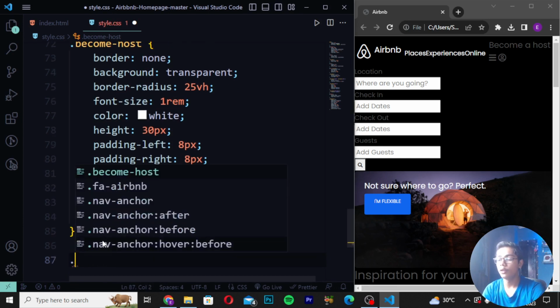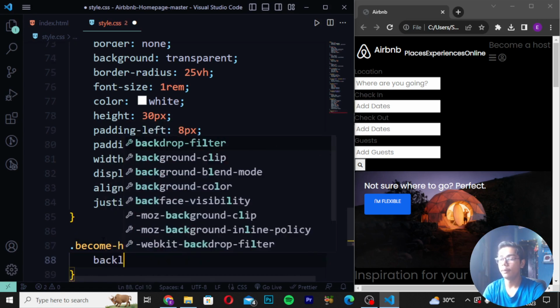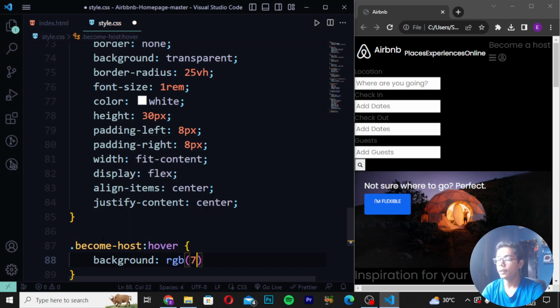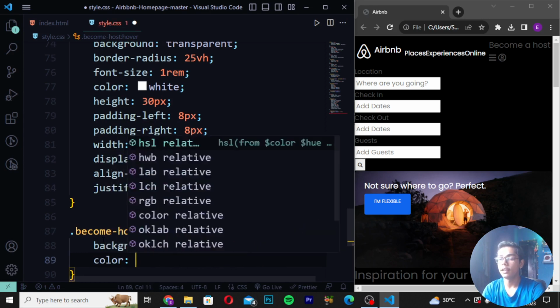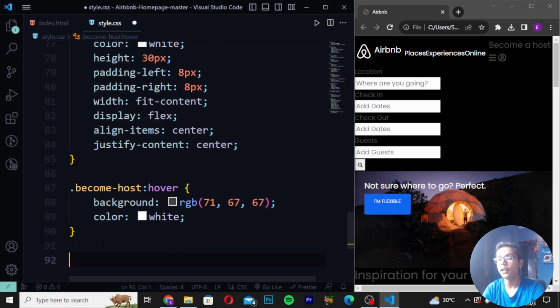Now you have to move down and create become host, and then I will be writing hover, in which I will be creating background, and I will write RGB 71 67 67. Close this here. After closing the tag here, you have to create text color should be white. You can also give the color code of white, because if you give a color code, you will be getting a pure white color here. But I am showing you for example, so because of that I am using normal colors here.